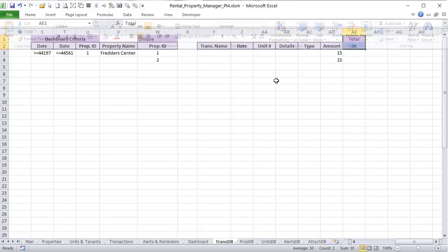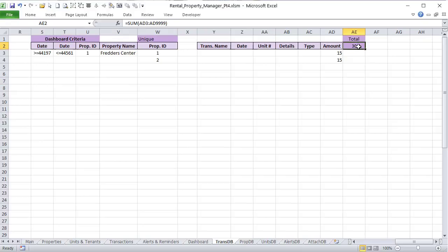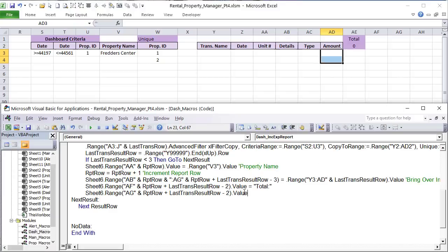So all we need to do then is take that total, whatever's here in AE2, and put it in. So let's put in equals dot range AE2. That's good. Let's put it in total. Okay, good. So now we've got the total.